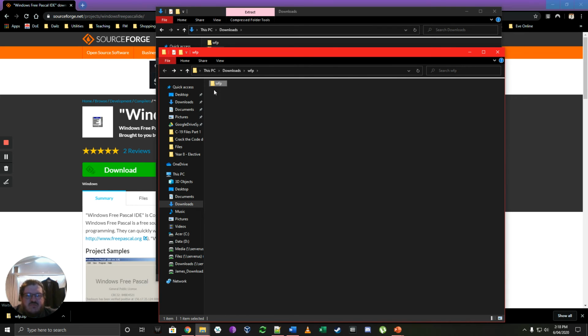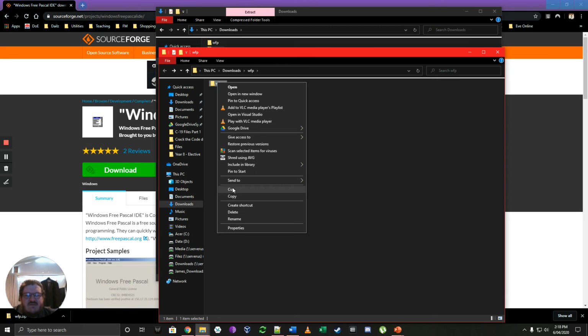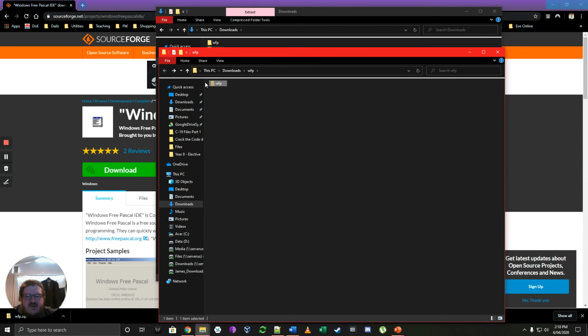In this spot, I would right-click and cut this folder from this location, and I would go into my C drive where I have already created a Pascal folder. And in here is where I would paste it. You can see that I've already done that. So to access this folder, I would simply type C drive Pascal.